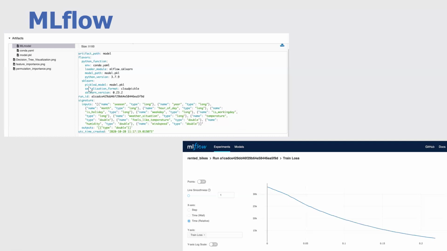All these are inputs for the model. So this is some rental bike data, where you can see the season, the year, and the month. You can see the hour of the day. We also see is holiday, weekday. All these are the columns of the rental bike data. So all these inputs are passed to the model to train and test it.